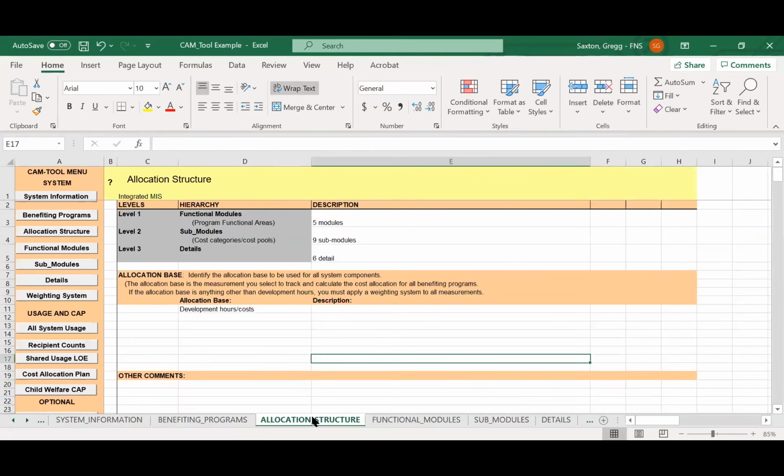So it's important to use those command buttons appropriately. The next page is the allocation structure. That's basically just saying, on what basis are you allocating the system costs? And generally we use development hours or actual costs.